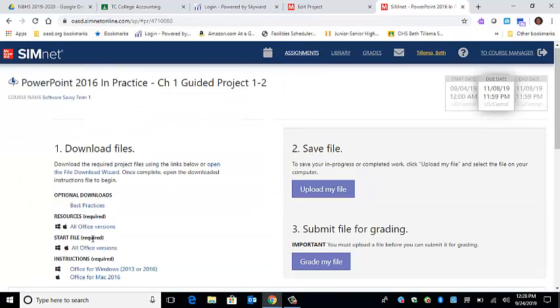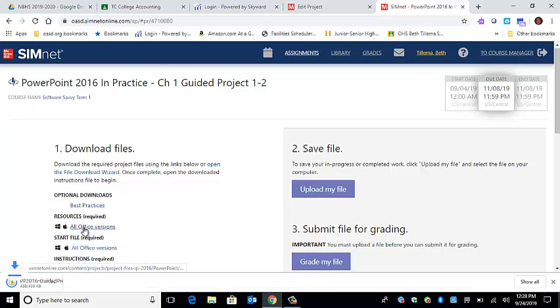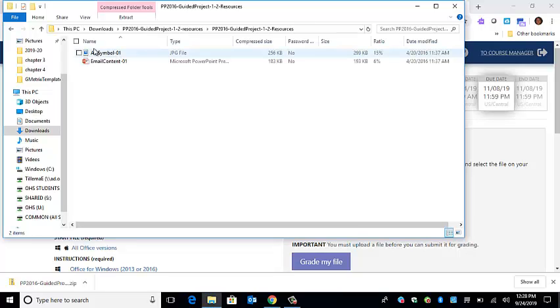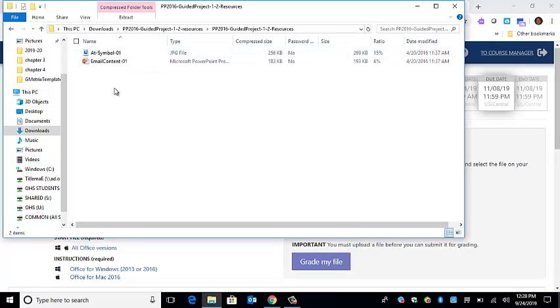Now I can see a couple of things here. I've got a start file and a resources file. So I'm going to take care of the resources file first. It's going to download to the bottom of my screen. I'm going to click on it. I can see that a folder opens. I double click on the folder and I've got two things in the folder.